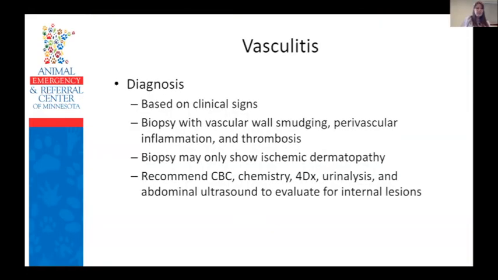You can biopsy these. It's good to biopsy, but it's hard to get a diagnosis with these because most of the time we're getting a lesion after it's already been there. And so we don't have the inflammation around the blood vessel that is what you need for the diagnosis. So usually what we end up seeing is just some ischemic dermatopathy.